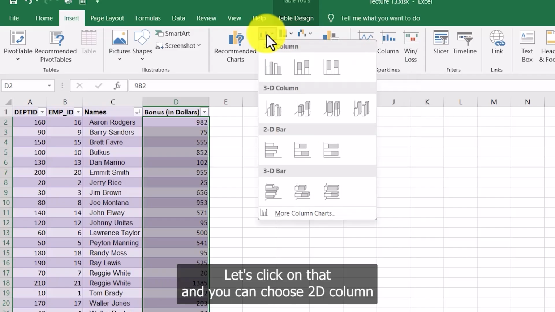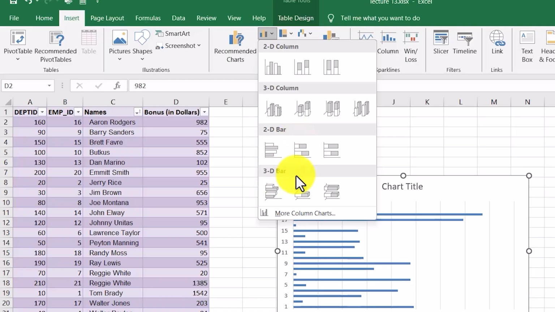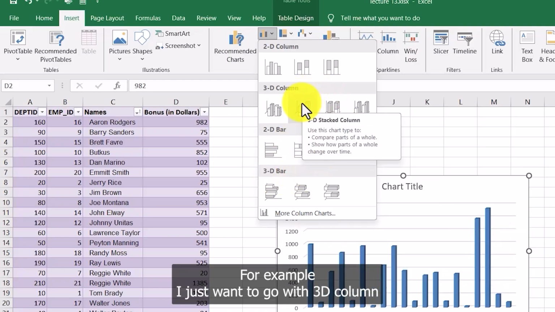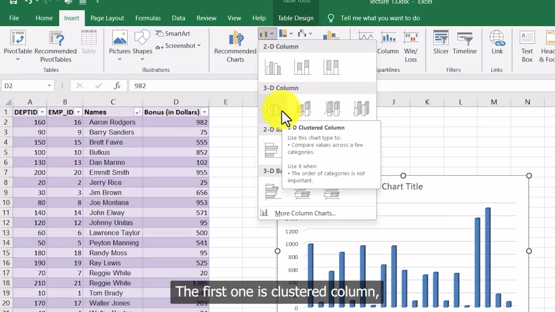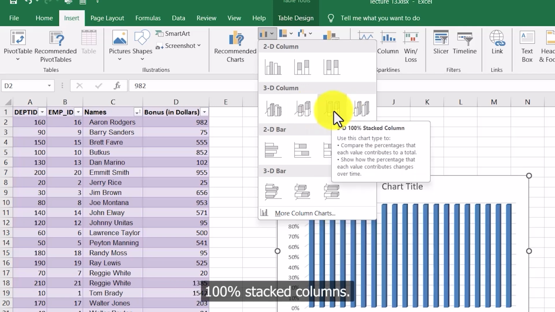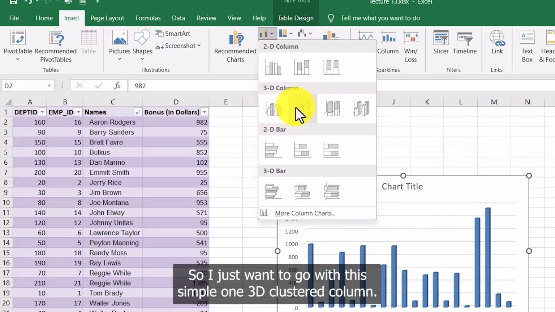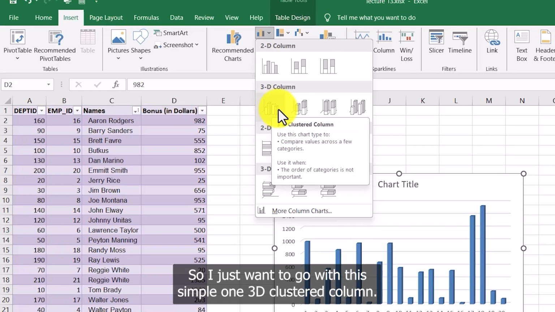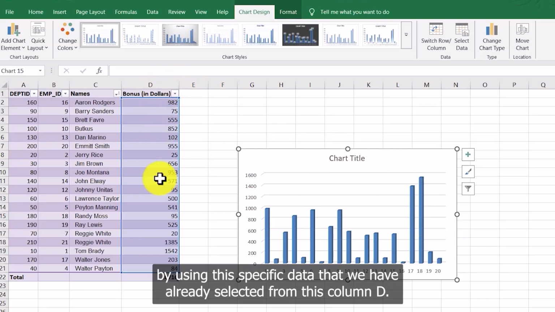We'll click on that, and you can use 2D column, 3D column, 2D bar, and 3D bar as well. For example, I just want to go with 3D column, which has 4 different types as well. The first one is clustered column, stacked column, 100% stacked column, and the fourth one is 3D column. So I just want to go with this simple one, 3D clustered column. We'll click on that, and the bar chart has been created by using this specific data that we have already selected from this column D.